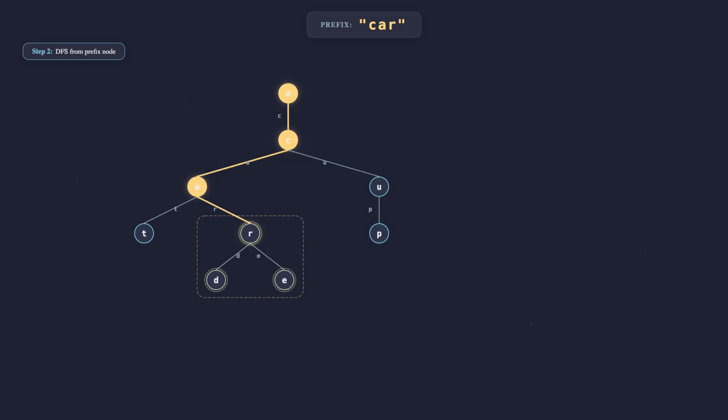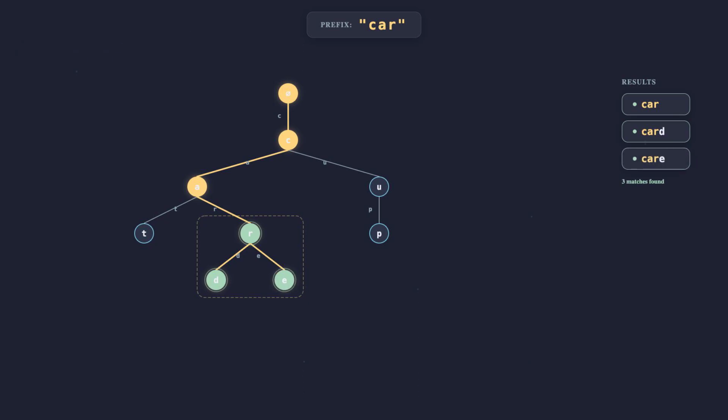Starting at R, it's an end of word itself, so car is a result. Follow the edge to D, that's an end of word, so card is a result. Back up to R, follow the edge to E, end of word. Care is a result. We found 3 matches by traversing just the relevant subtree.